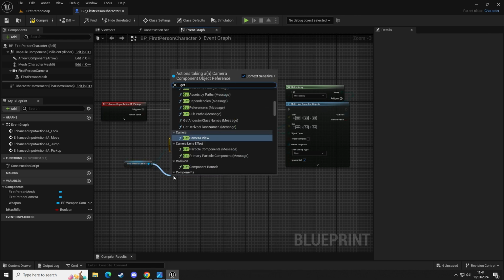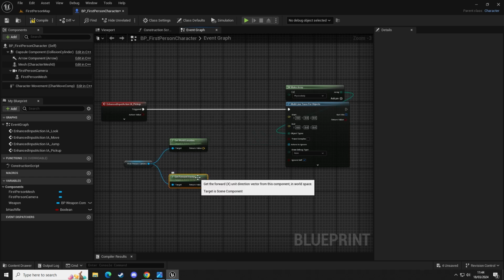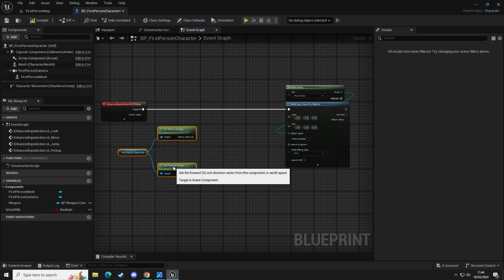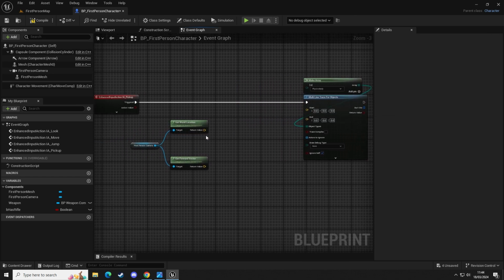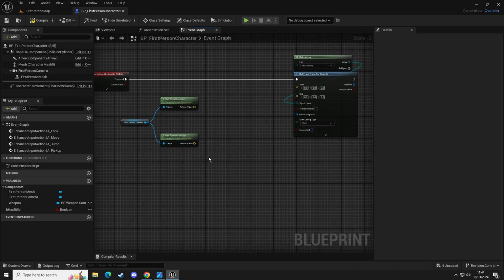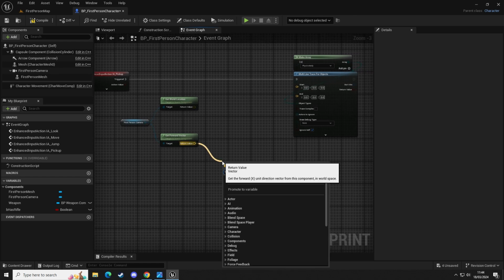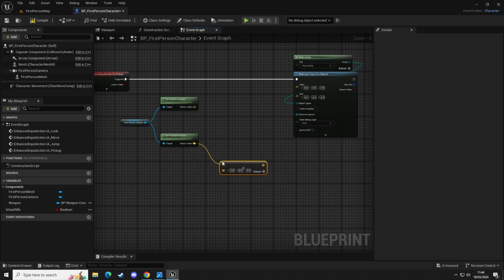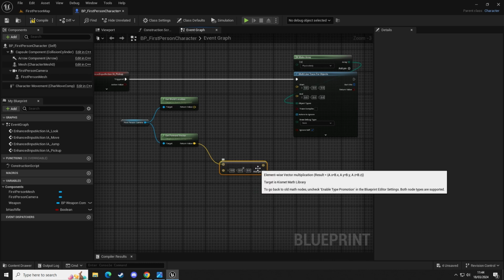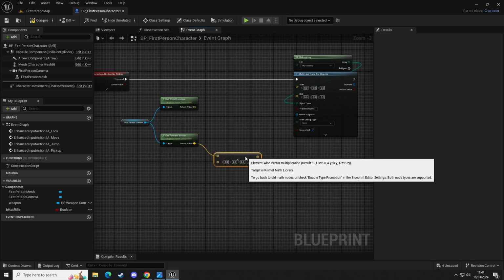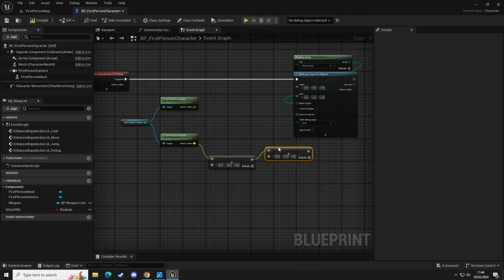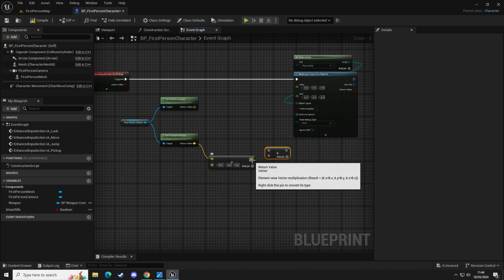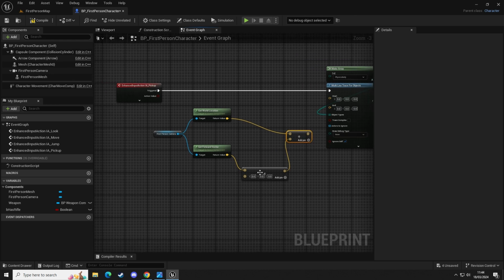And we need a get forward vector. So this is the direction that the camera is facing, the player camera. And then out of this, let's move this over a little bit. So we need a little bit of maths. So we're going to get a multiply. So drag out and press the star on your numpad, or the asterisk, whatever you're going to call it. And then we want to get an addition, so we're going to drag out and get a plus. And disconnect these. That needs to go there, that needs to go in there, so it looks like this.